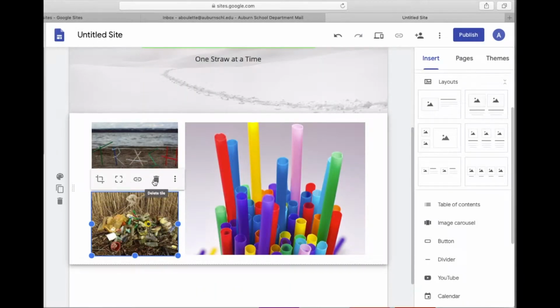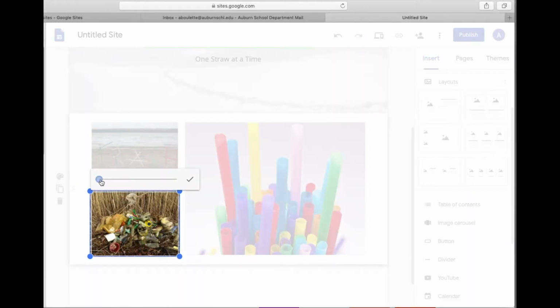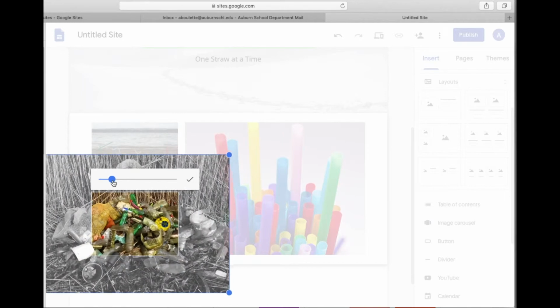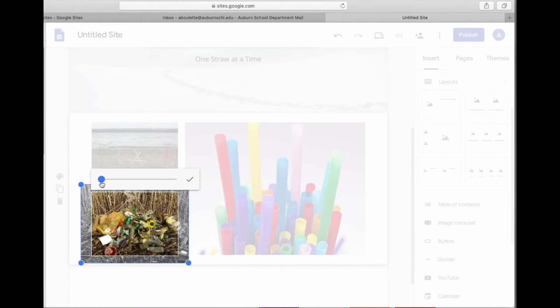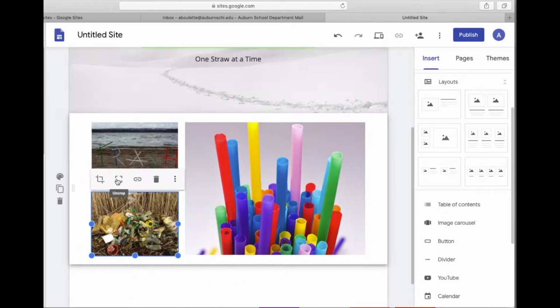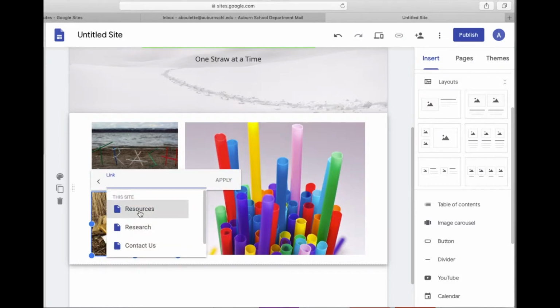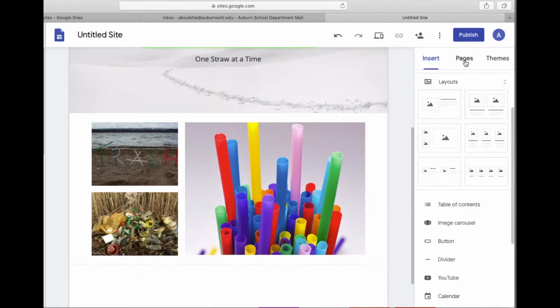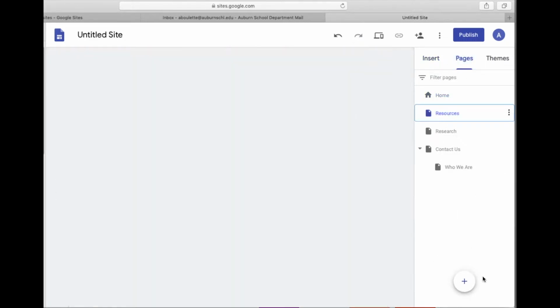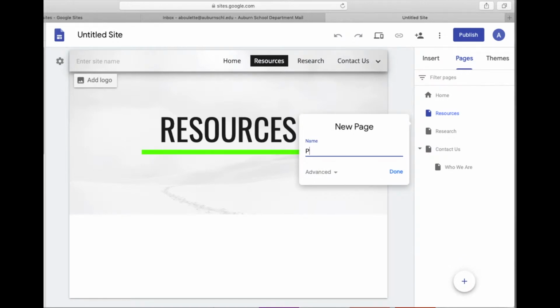Once you have all your images on the page, if you click on them, you'll notice that there are several options. You can delete them, and you can crop them. So if you only like a portion of the picture, you can just use that portion of the picture instead of the whole thing. You can also add a link to your image so that when someone clicks on it, it takes you to a different part of your website, whether that be resources or contact us or whatever pages you've created. You can create a link to those pages.